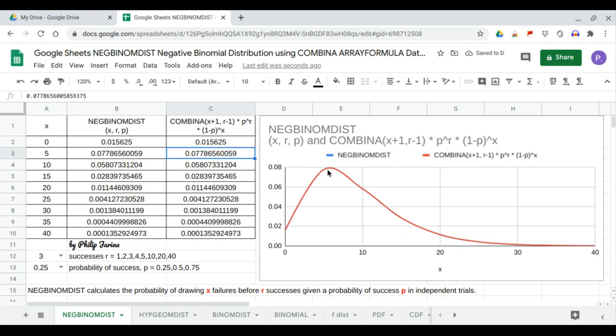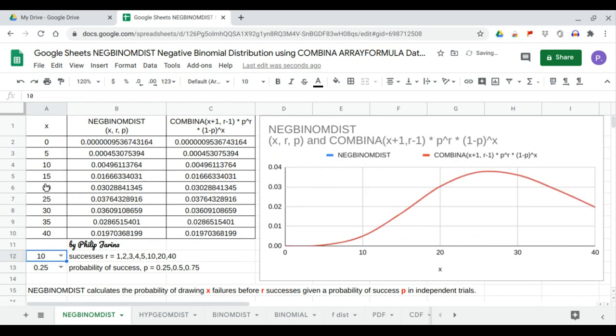So they're on the same line. So the red line covers the blue line. So we can change this. We can make some adjustment. Let's say 0.5.